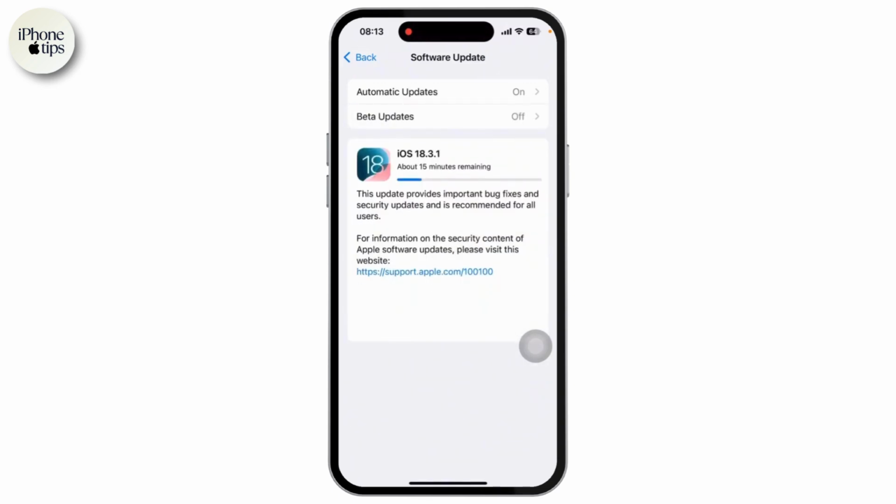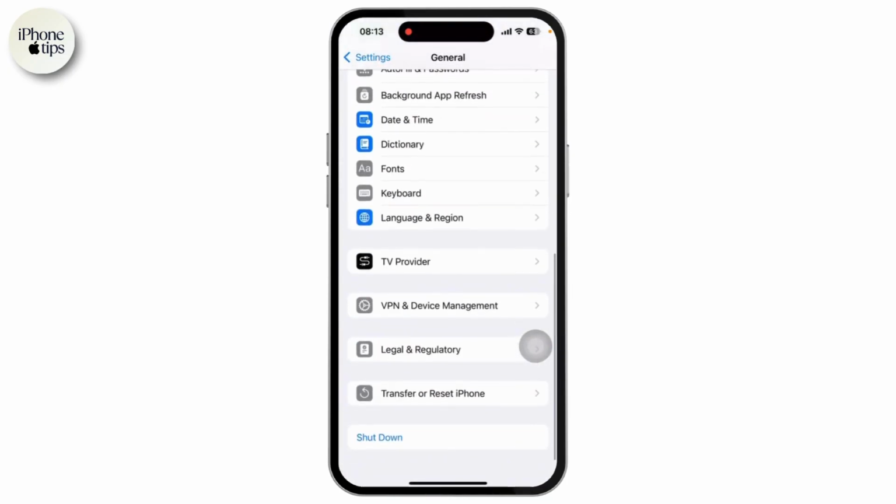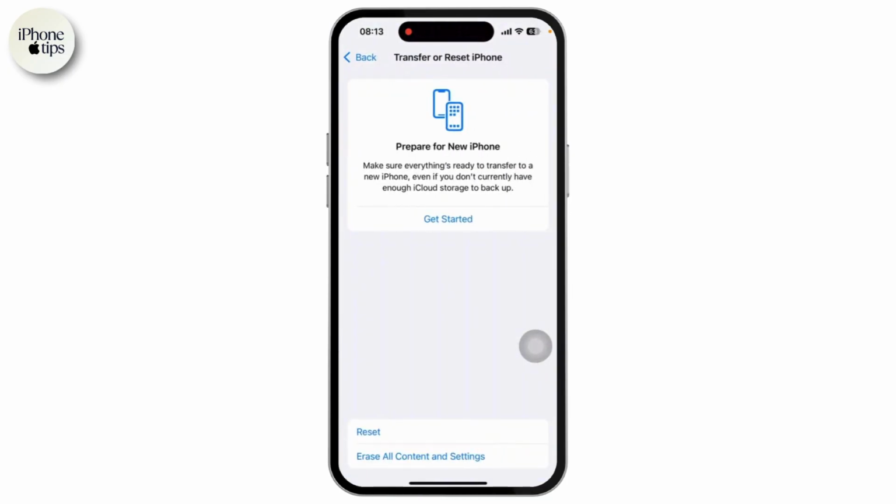After you do so, again go back to Settings, General, and this time all you have to do is scroll down to the bottom, and there you will get to see the Transfer or Reset iPhone option available there. Then tap on Reset, then tap on Reset All Settings.